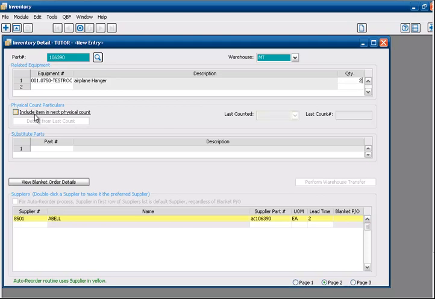The other option here is we can use include item in physical count management, so we can actually choose to use it in the next physical count management, which will be covered in a different video. We can enter substitute parts on the substitute part list, which will be used in substitute of that part. You can also view the blanket orders again on this page.